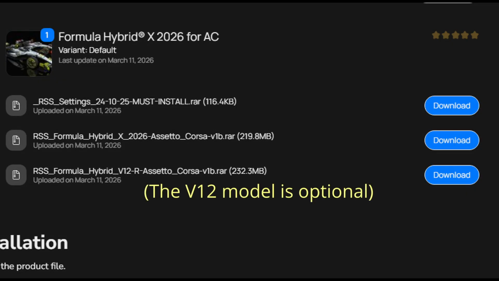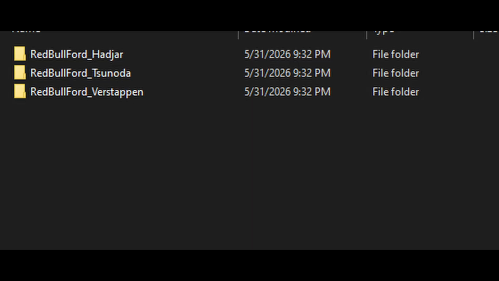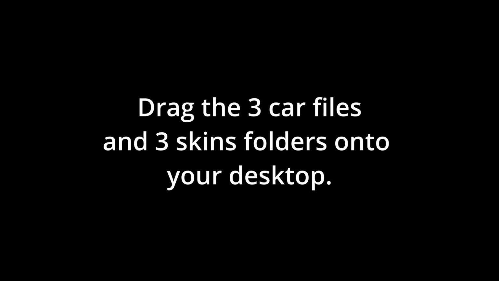The next step is installing the mods. You should have 3 files from the car mod and 1 skin file. Open a file for the skins and there should be a folder called skins. There should be 3 folders inside it. Next, drag the 3 car files in the 3 skins folders onto your desktop.